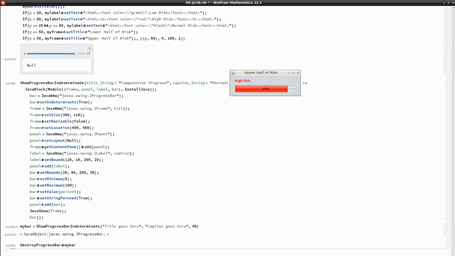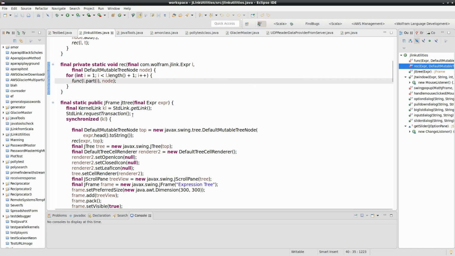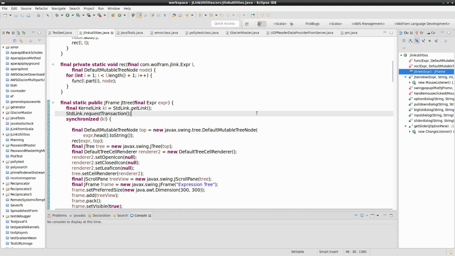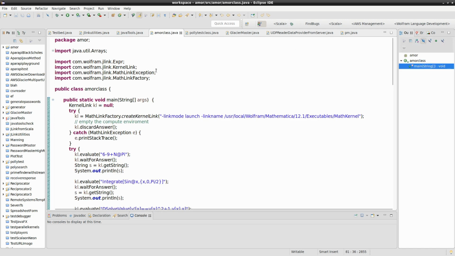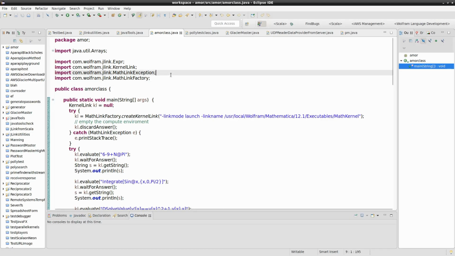The other way, the second part, is that I want to show you the other way around. I want to show you that I can use Mathematica from Java. And for that, let's go into the Armor class. And okay, wait, let me close that. So here we're going the opposite direction.